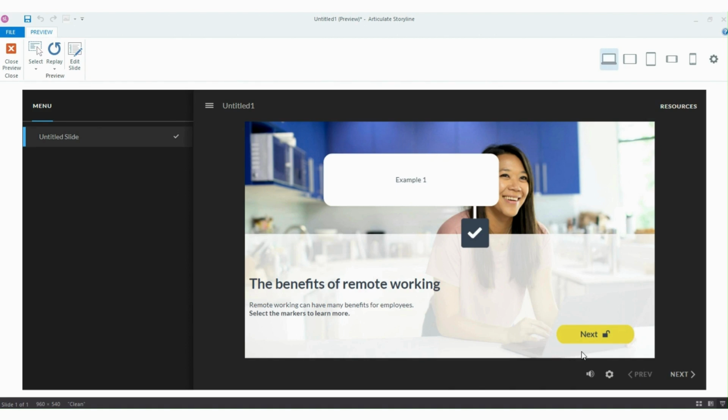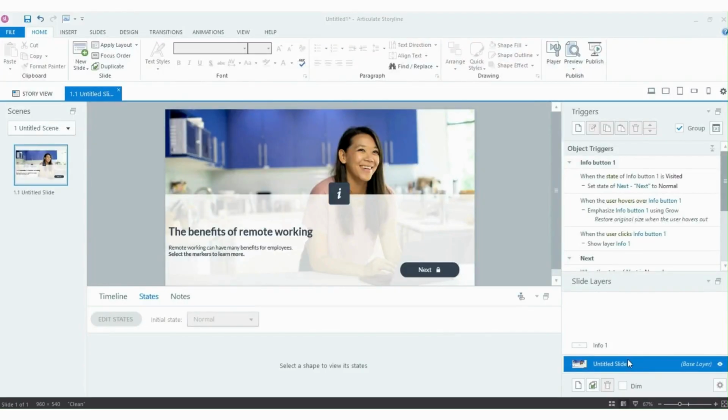So this is just a really nice, simple way of indicating to learners when they can move forward or drawing attention to buttons or interactive elements of a slide. So if I close preview, we'll have a look at how I set this up.